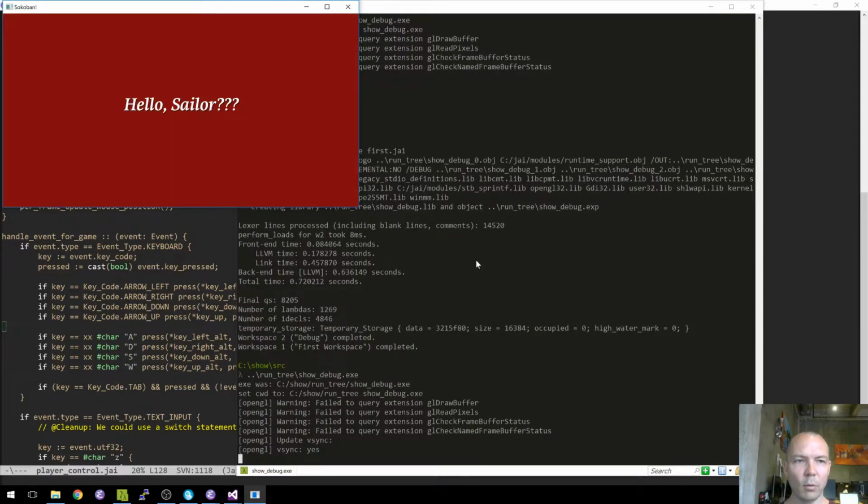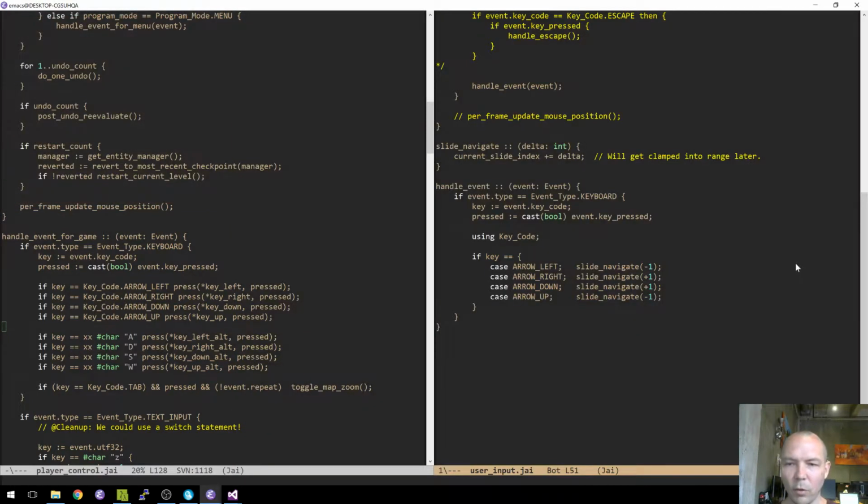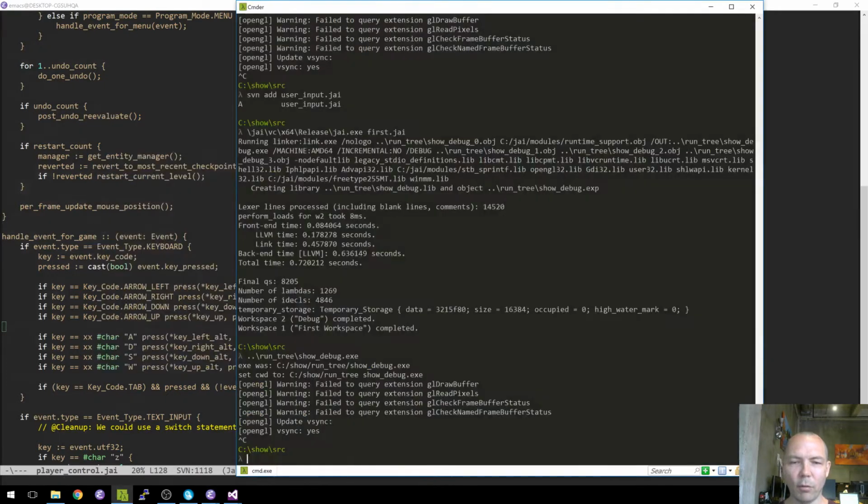Oh, okay, well, it's a few things happening. I'm no longer checking if it's pressed. So it's navigating slides when I release a key, which is very confusing.